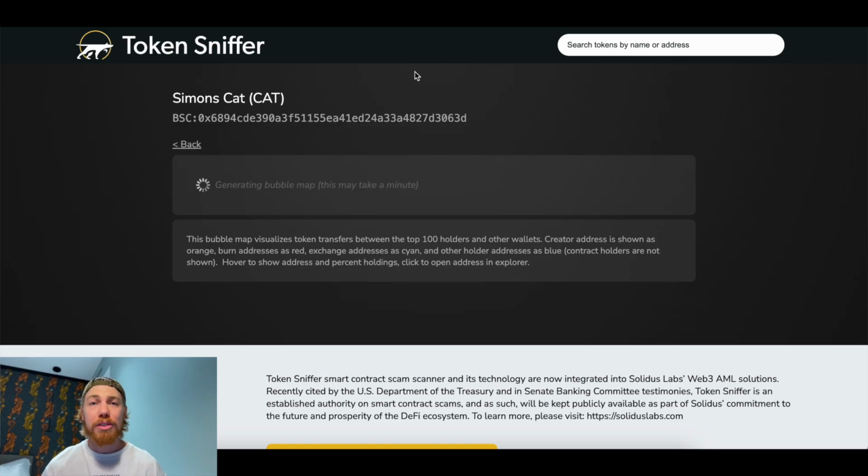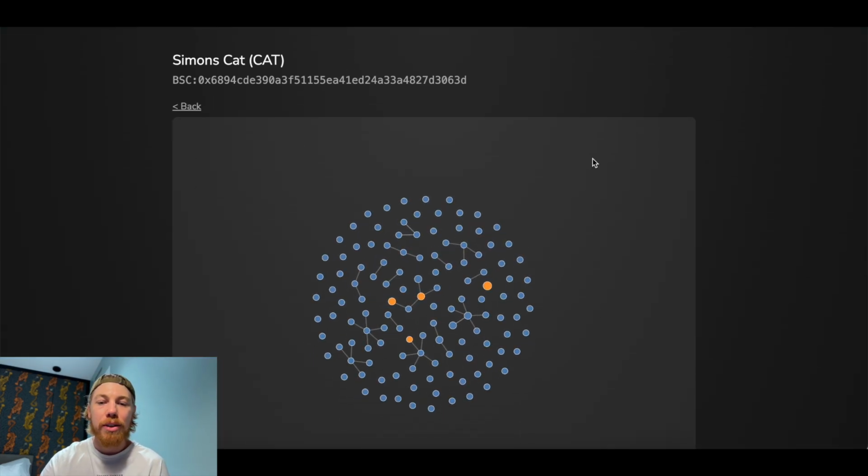It's very similar to what we've seen on Solana or on base tokens. And it's going to show you the wallets and how much supply they have and whether those wallets are actually connected to each other. So there it is, guys. So anything that's orange or red will be obviously a large holder. So as you can see, these are all large holders.